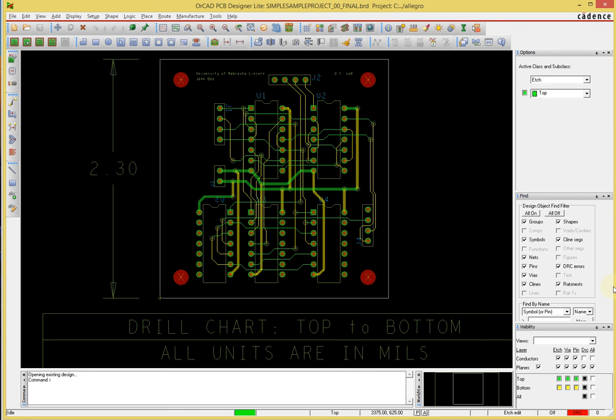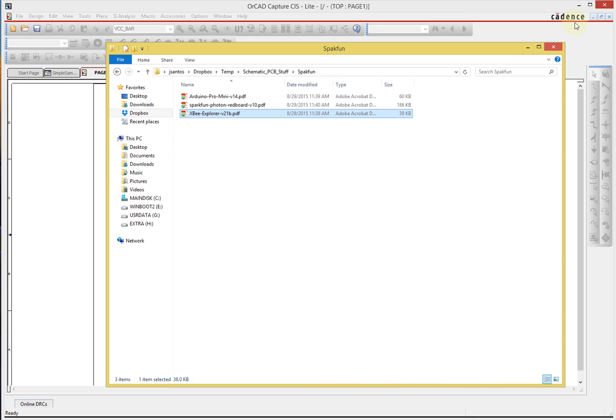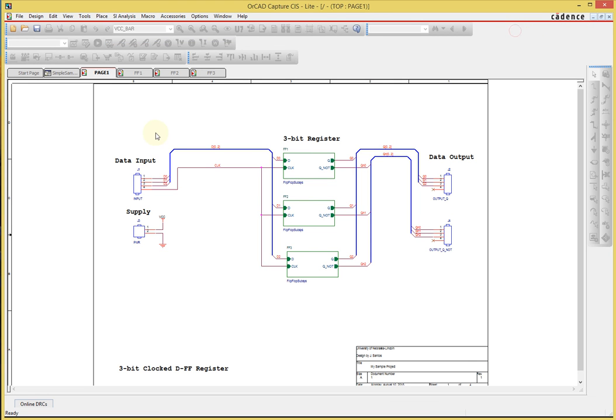Okay, so that's it for the introductory part. Now the next part that we're going to look at is basically we're going to work on this design. I'm going to show you how to do this design from scratch. So I'm going to go ahead and dismiss all these windows, and we're going back to here. We're going to start with OrCAD Capture CIS.